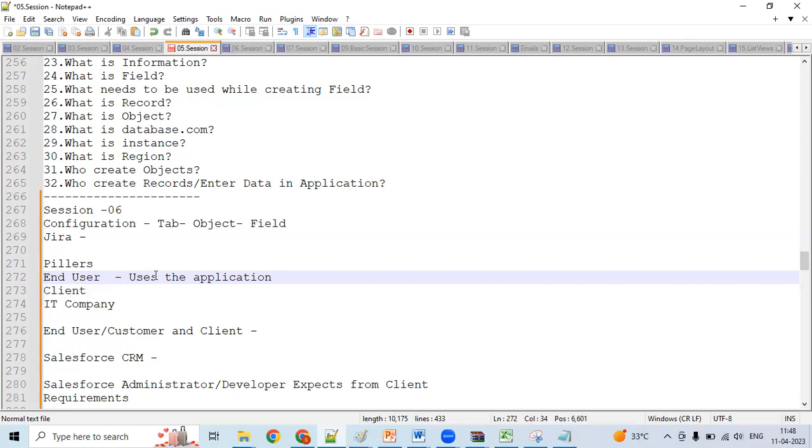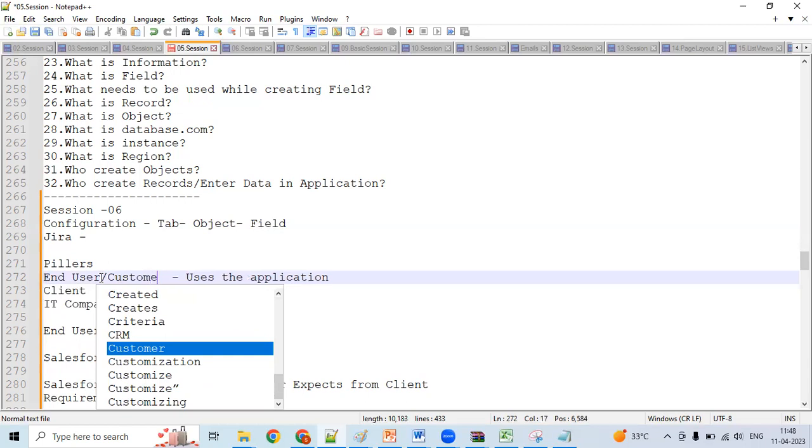If you go to a bank, who is the end user, Naveen? Naveen means he is the end user. Anybody who is going to use the end result of the product is the end user. We can call them customer also. The final result of the product is enjoyed by the customer.